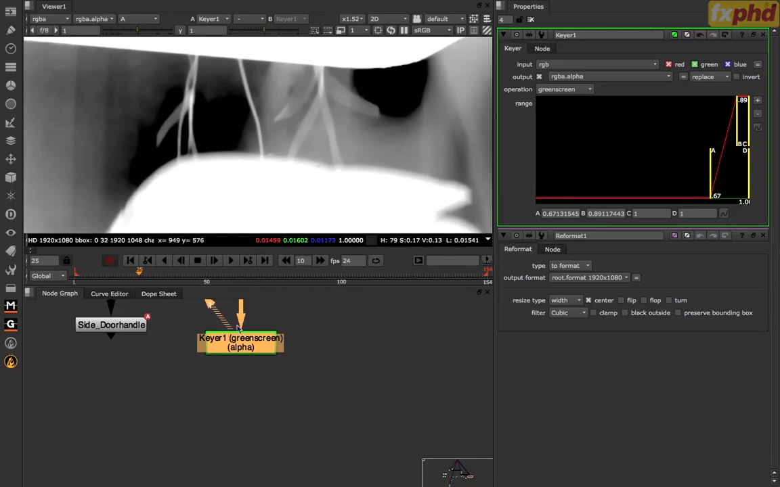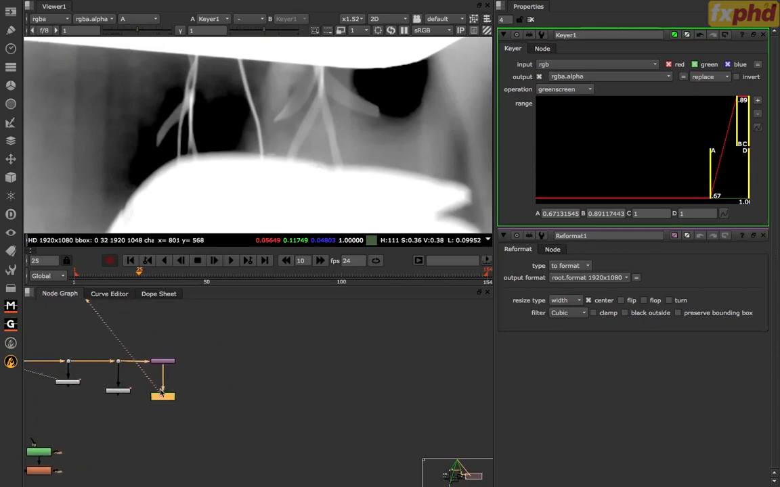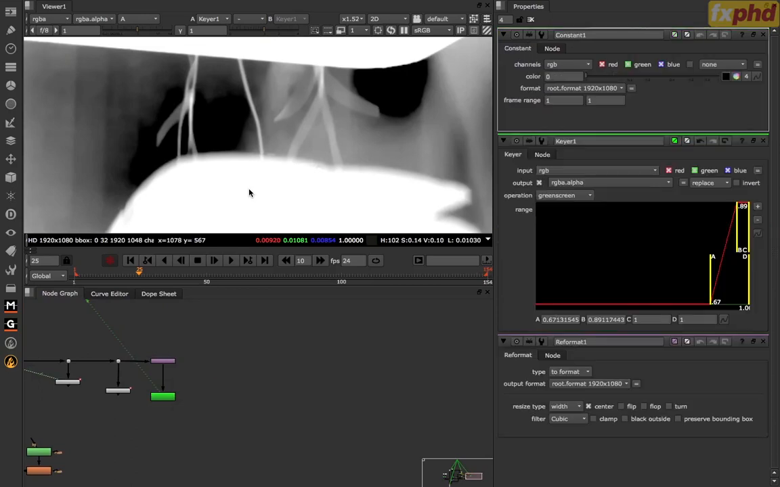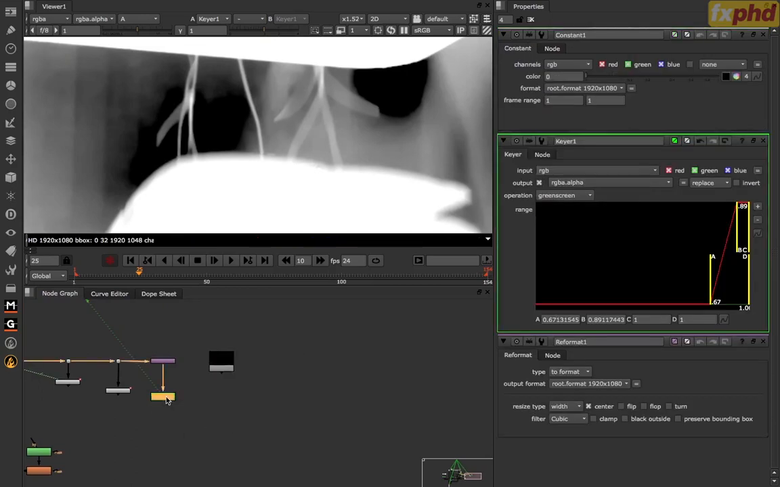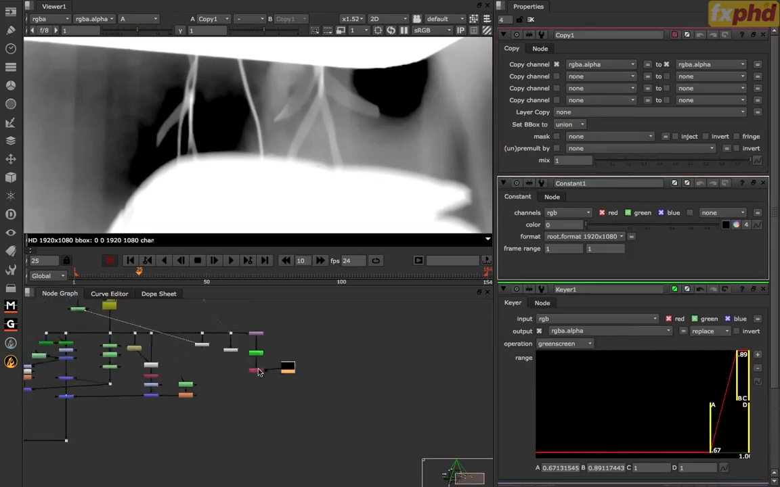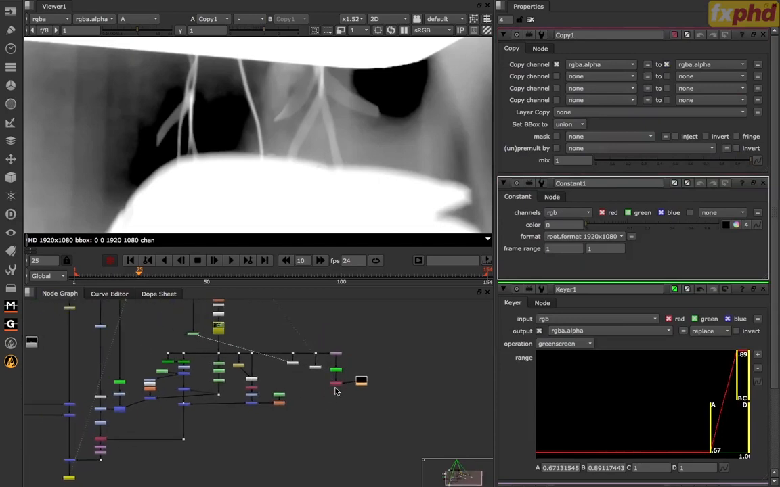Maybe a fairly soft key is good because these cables have lots of motion blur. And then we'll use a constant now to get what we want. So what we're now going to do is copy this into the value of a constant, and then ultimately what we can do after this is add this to the background plate.